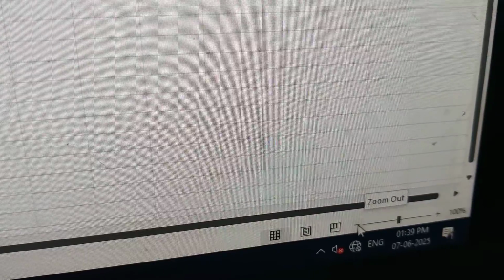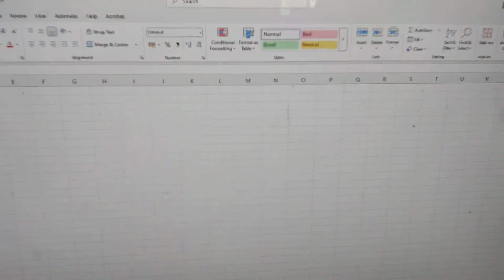And suppose if you want to minimize this, you can click here, and for zooming out, you can see that now the page is zooming out. And suppose if you want to zoom in, then you can use this plus button. I can see that 30%, 40%, the way it is becoming large. And if you want to customize this, you must click here.